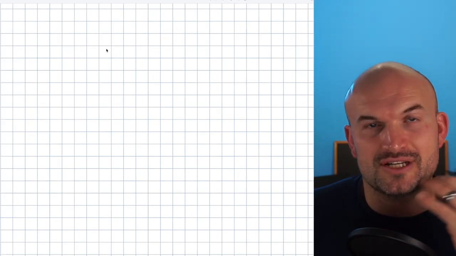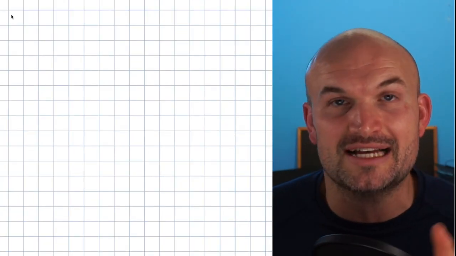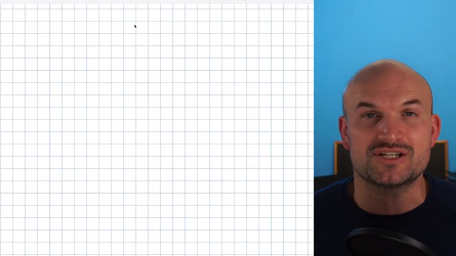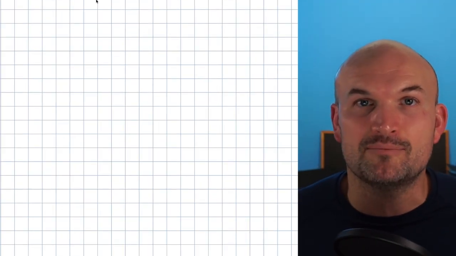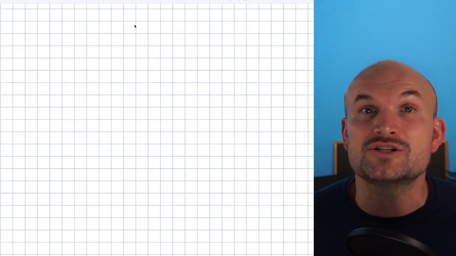So the first thing, let's just run through. And again, we'll get into some basics as well as touch on some more difficult problems, but it's just going to be a summary of a lot of the points that you're going to want to make sure you know from this unit on radicals.